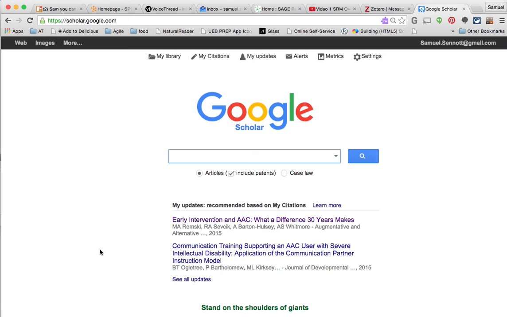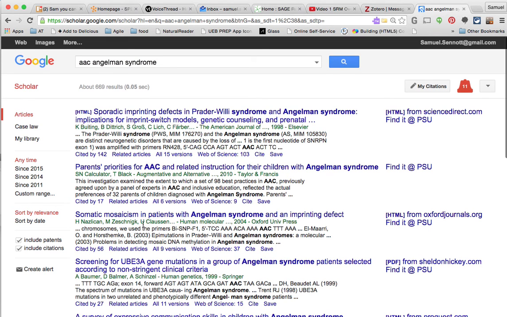And then I can skip over to Google Scholar, type in my search, AAC Angelman syndrome, run my search. Oh, this is definitely one I just read recently, the Stephen Calculator paper.